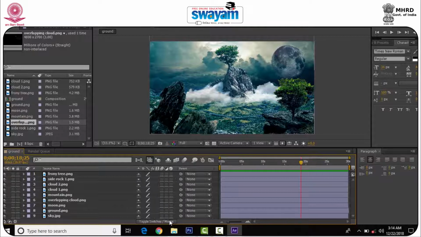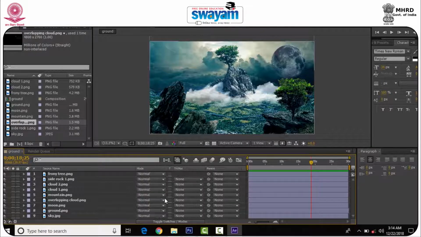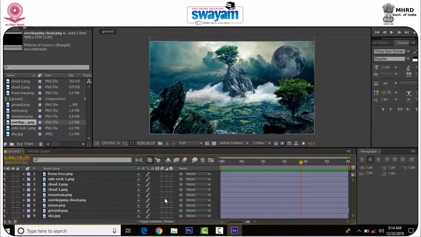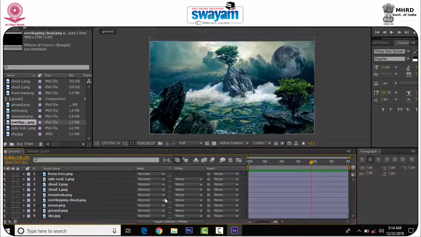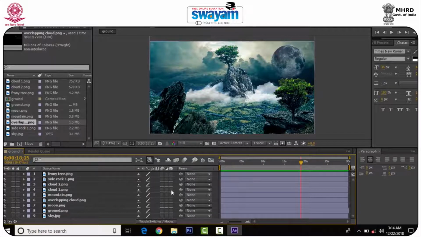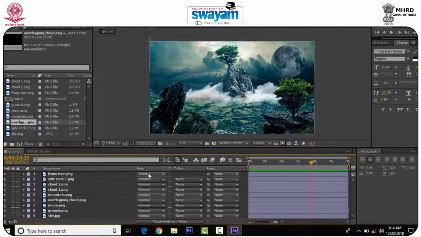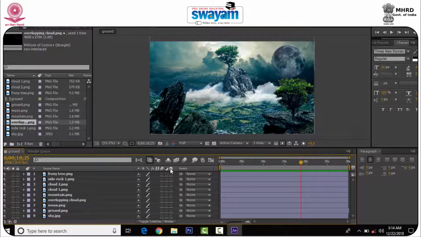So I will just toggle the switch, or you can use the F4 button on your keyboard so you can toggle easily and switch your screen. Okay, now we don't need to go to this particular section because we don't need blending mode and matte things, track matte and the linking. Also the parent linking, we don't require it because we will work in 3D.